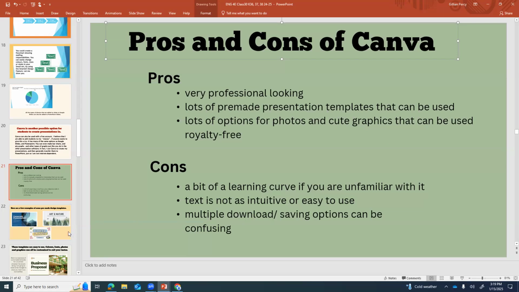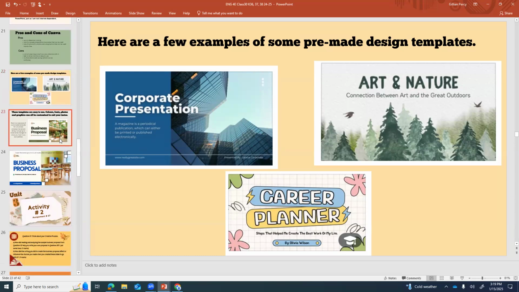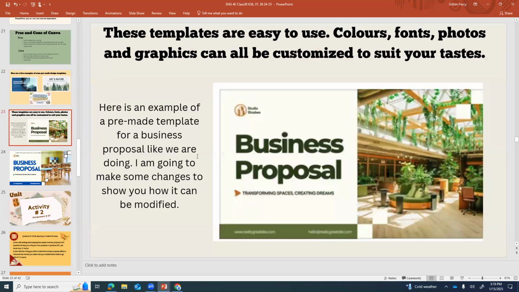Here's a quick example of some of the pre-made designs, right? These are the cover pages. And again, I can go in and change the colors. I can change the font. I could change the photo. I could change the graphic. It's a bit of work depending on what I'm changing, but it's all very accessible. So here's an example of one business proposal. Okay, it's pre-made. And I'm going to go through and show you how I can easily make a bunch of changes and create one that's kind of personalized to how I want it.